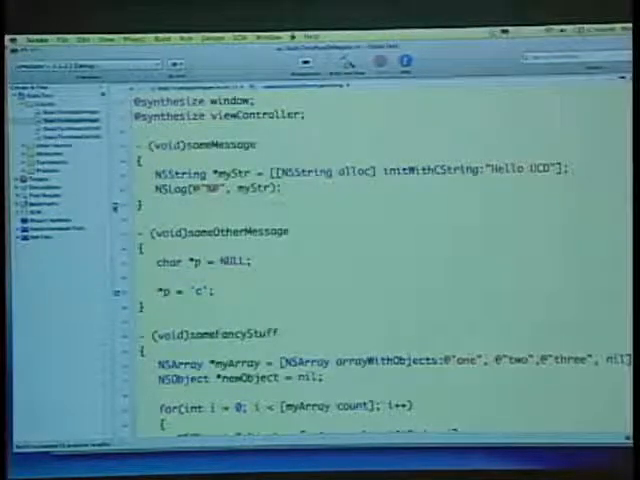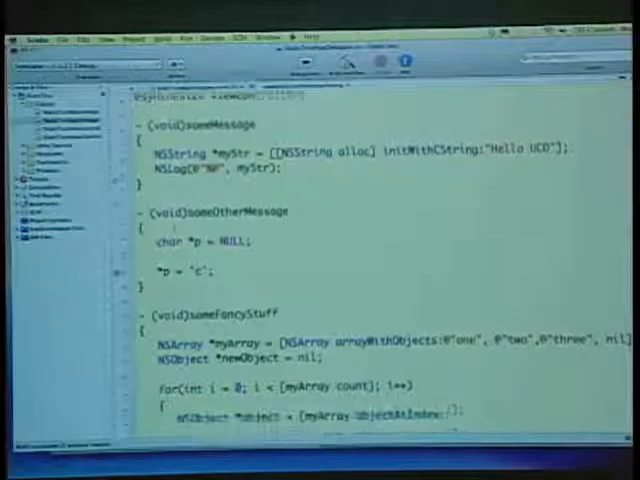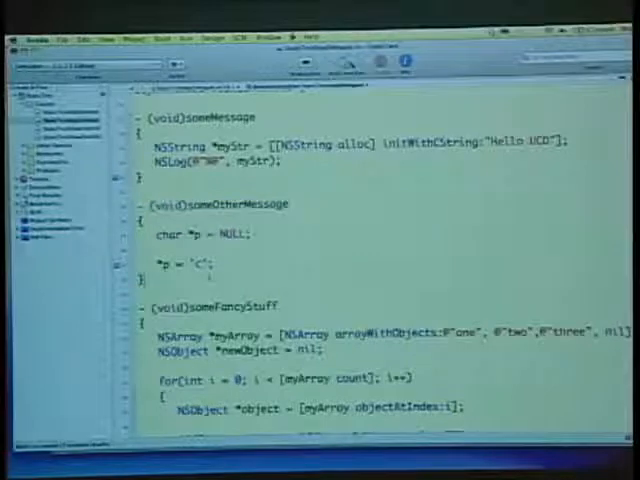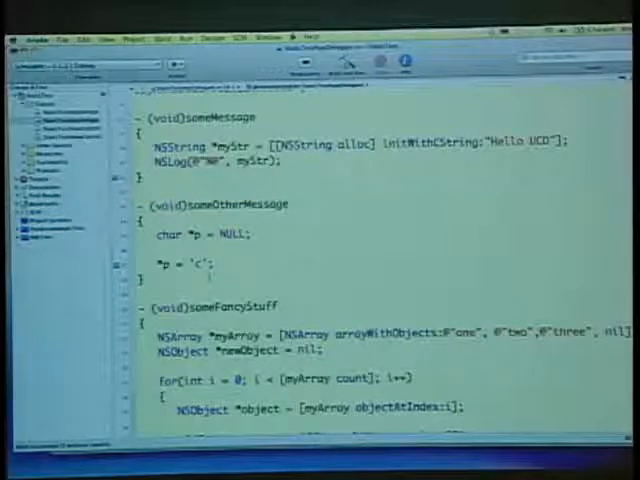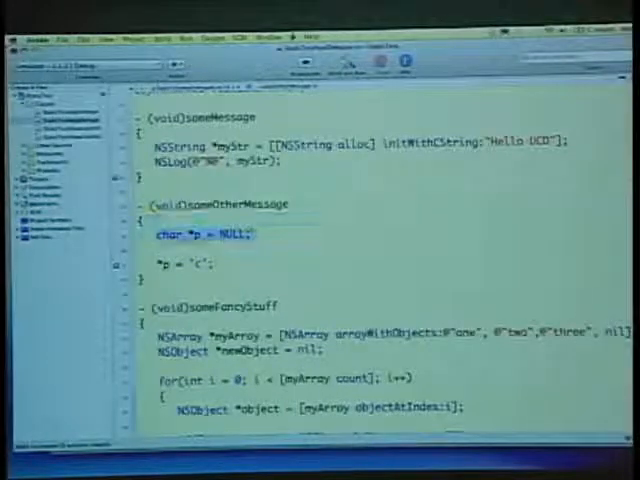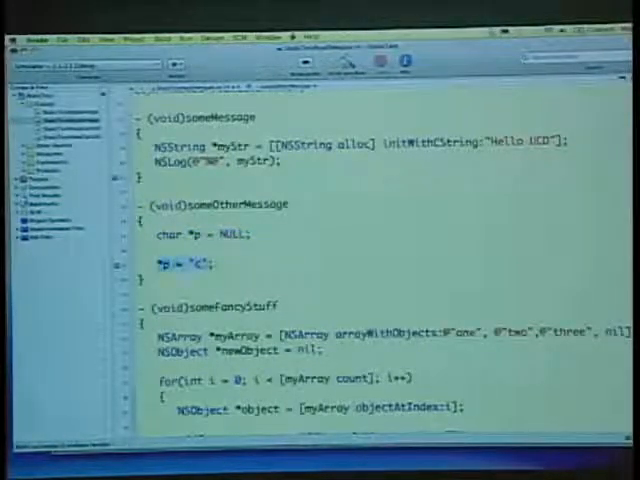Let's start with this particular piece of code, some other message. Imagine that there's all sorts of code in between where we declared this pointer and set it to null, and the place where we actually dereference that pointer and assign it something.